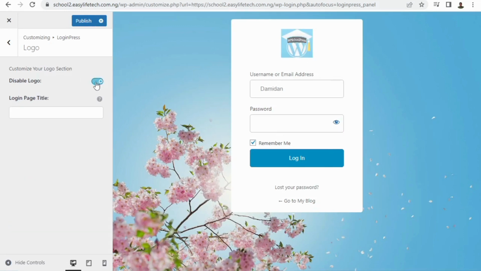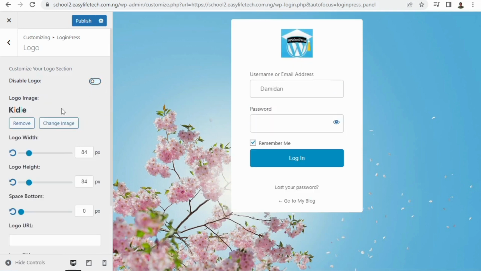If you don't want to use a logo, just click on disable logo, and the logo will go away. But I want to use a logo, so I want to select that. Then you can do anything you want to do. Let me just click on publish. After you've done that, this logo is going to change since we have changed it, don't worry.